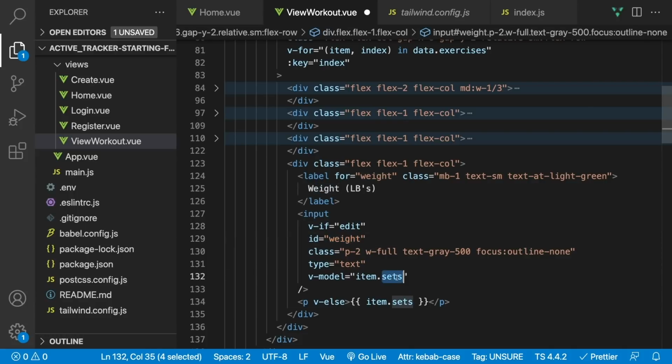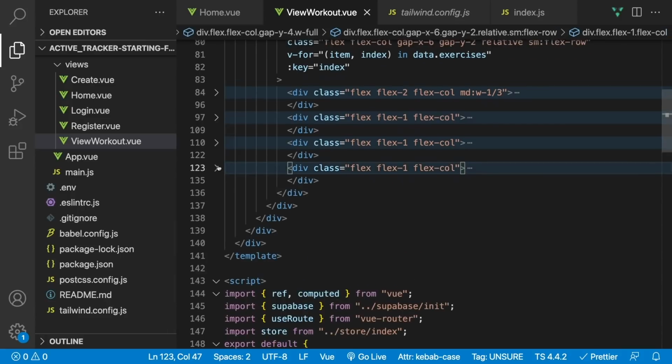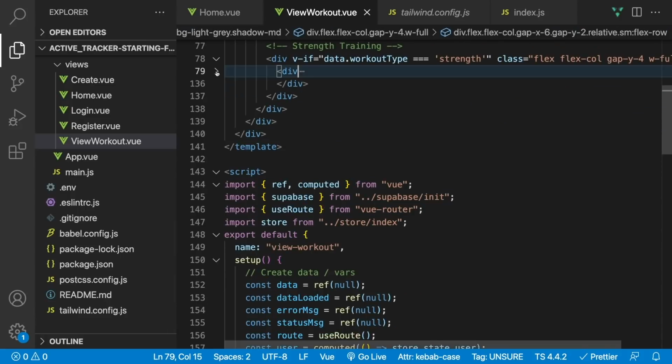And we'll just copy this here and paste it here and paste it here. And that should go ahead and do it for all of our inputs here. Now what we want to do outside of this v-for loop is we want the user to be able to add an exercise to this workout if they choose.